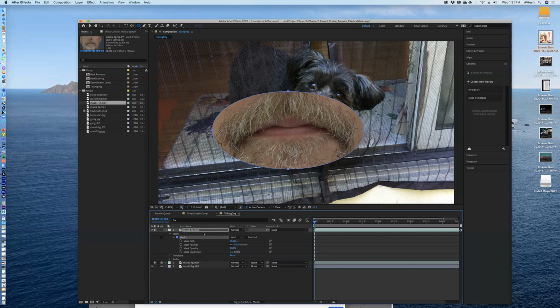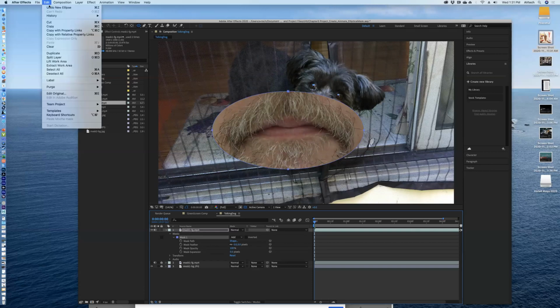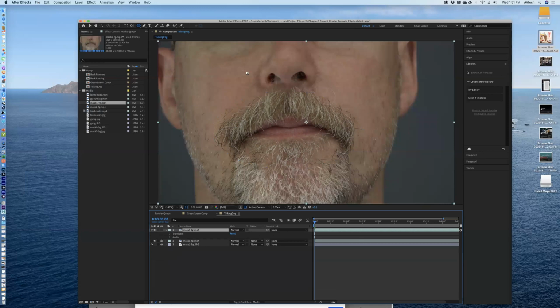Okay, so I'm not going to do that. I'm going to hit undo simply because I do want to show you how to mask using the points, because that is something that you do want to know how to do.